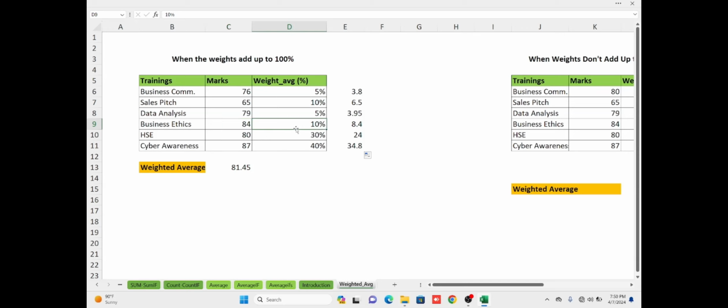Now, can you see that the weighted average is telling us that even though the weight given to it is this 10%, this is the real weighted average for these particular courses. You can see where it's 84, it has 8.4. Where it's 76, it is 3.8. So this is how we can use the SUMPRODUCT function in Excel to get the weighted average.